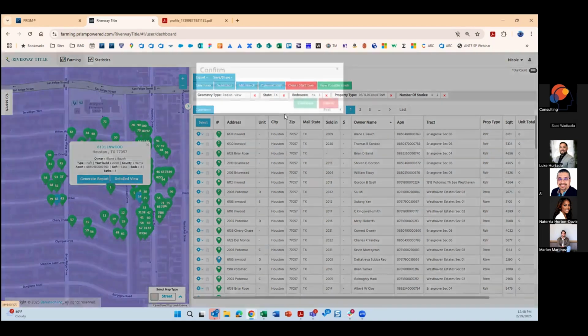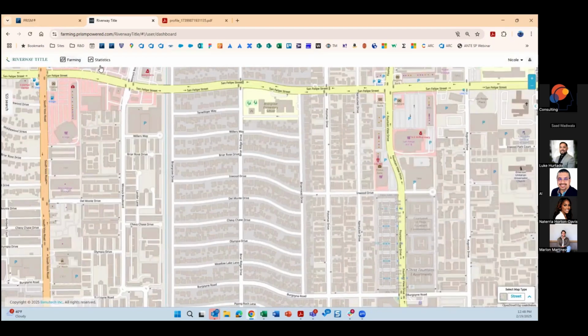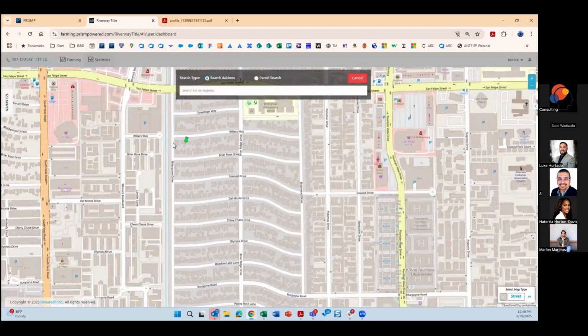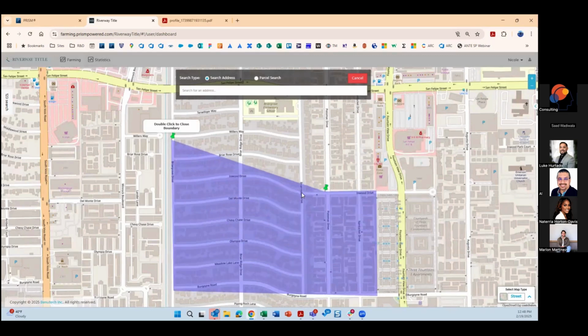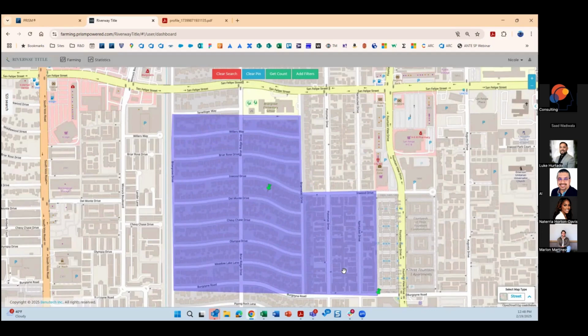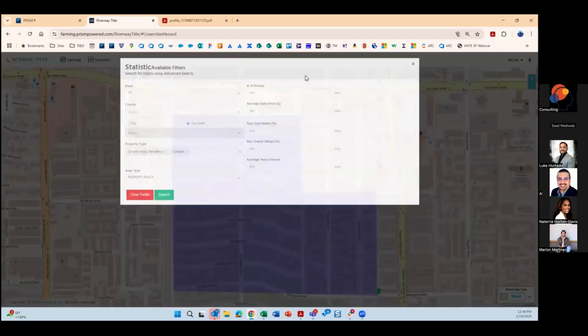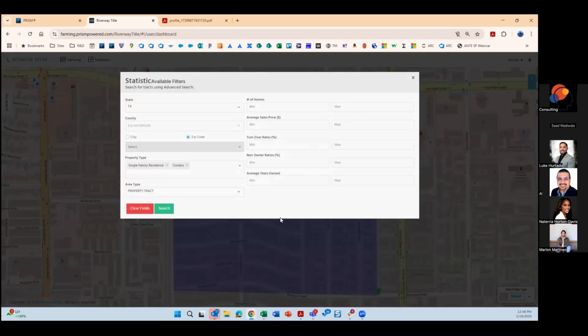So I'm going to clear this search because I do want to show you the statistics option here as well. Again, you can do that, really, that map area. This time I'm going to do a boundary here just so we can see a little bit different type of search. So here I've got my boundary. And then here when I add filters, now here's where I can set those parameters that I want to target. Maybe I'm looking for a certain sell price range or a certain turnover rate or non-owner occupied percentage. So here's where I can really build that out.